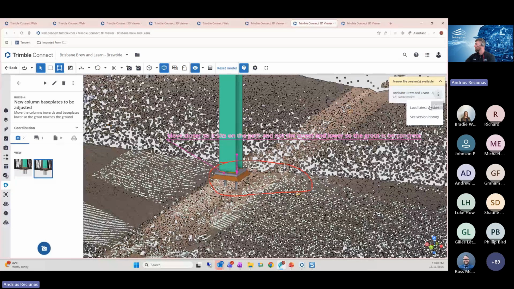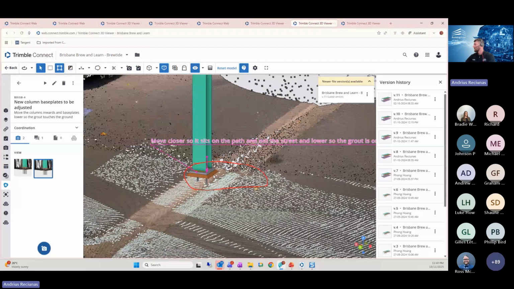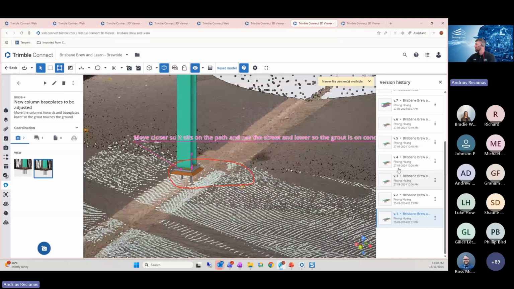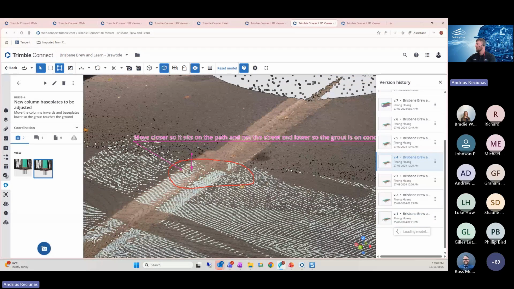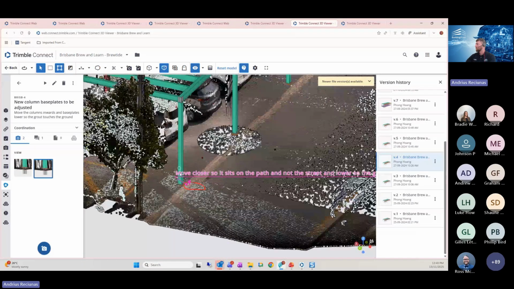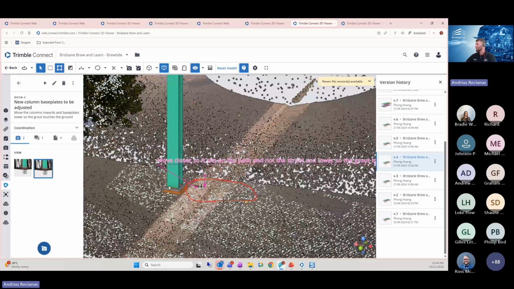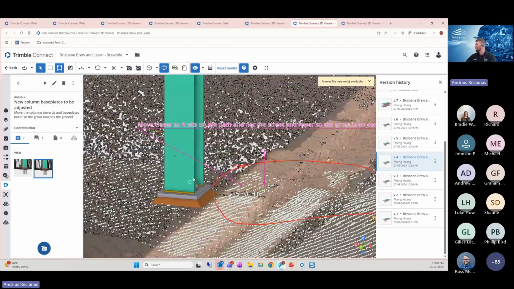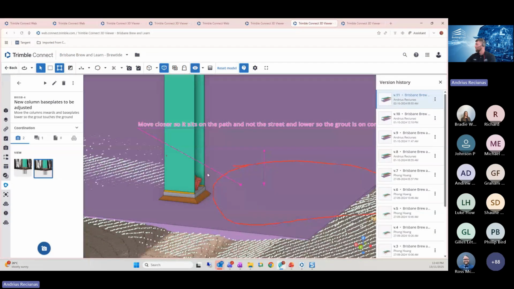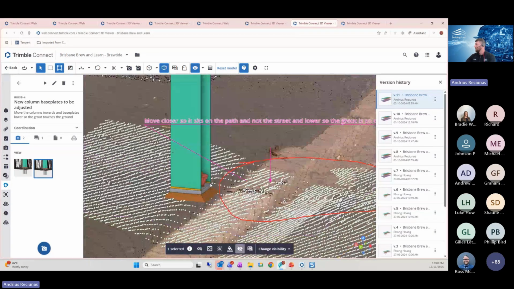I can then go in and see version history. From here, I can see how many times the model was updated. We're looking at revision 1 when I made the request. If I jump into, let's say, revision 4, I can see the differences of what it did. I asked my colleague to move the column further away so it's not sitting on the street, and that's what he did. Move it further away. I can jump into the newest version as well, which will look slightly different. Even put it in a slab.